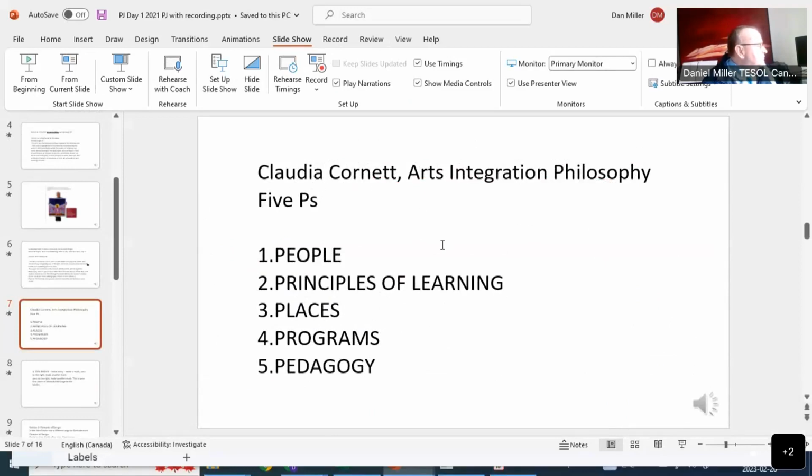So this reference to the 5 Ps, the author of this article, Arts Integration Philosophy, the 5 Ps: people, principles of learning, places, programs, and pedagogy. In the research paper that the students wrote, they had to refer to this article written by Claudia Cornett. Now, we can tell by the name of this person that this is a woman. Claudia is a woman's name.